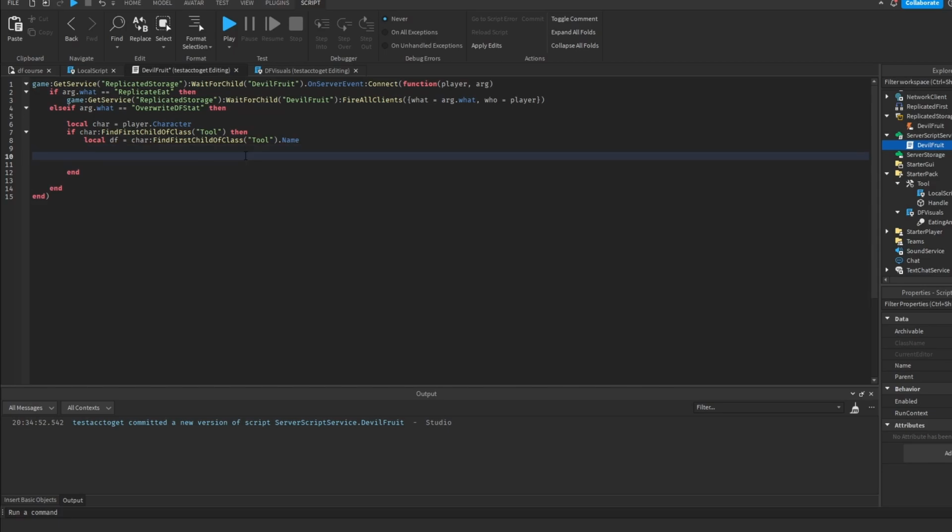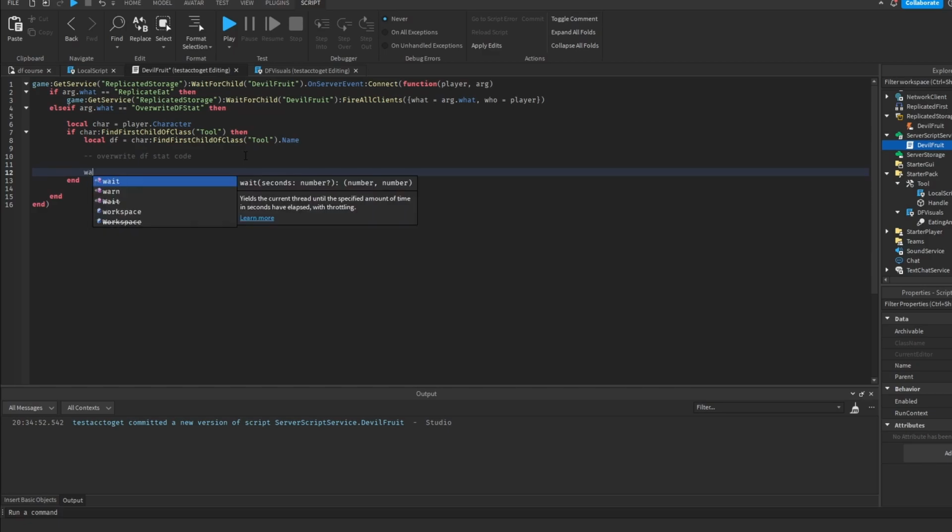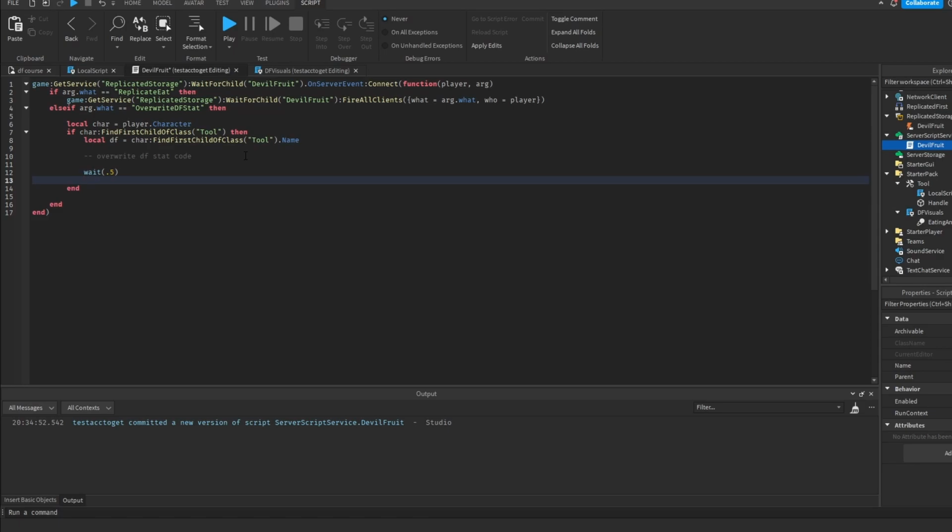We now need to overwrite the stat, but as of now we cannot do that. We are gonna do this later, so do not worry. What we have to do afterwards is give it a short time span, and then I'm gonna delete the tool. So we are deleting the fruit 0.5 seconds after it has been eaten.